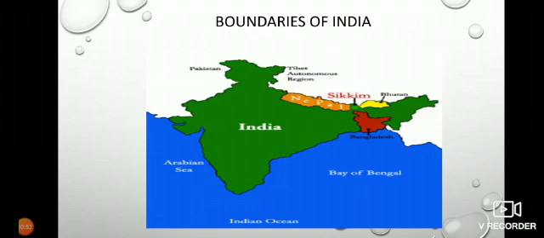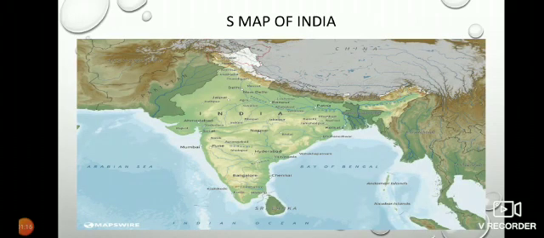Here, children, our India is surrounded by the Bay of Bengal on the east side, by the Arabian Sea on the west side, by the Indian Ocean on the south, and by the Himalayas on the north. These are the boundaries of our country.